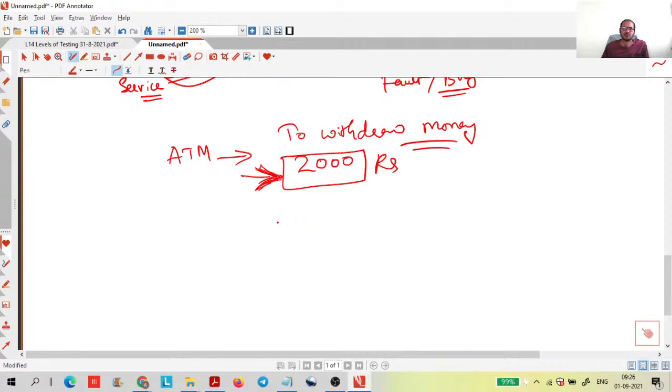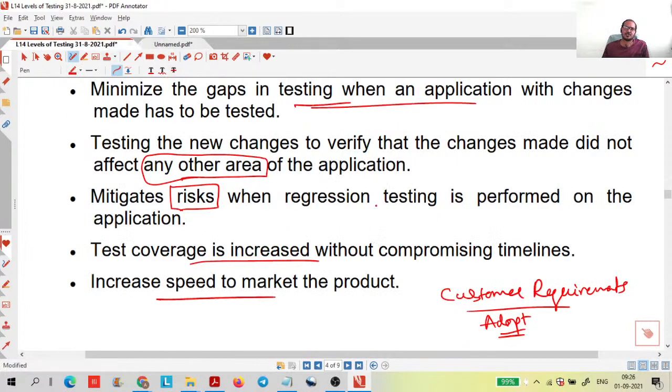We have to think in that way, and we should set a limit that no one should get an amount more than 2,000 rupees. That limit. So it is an immediate requirement. That is regression testing: after making the changes in the bank, the changes should affect everyone.